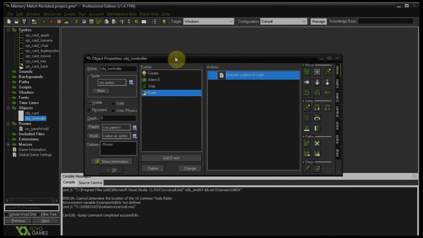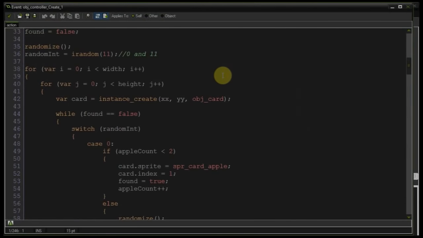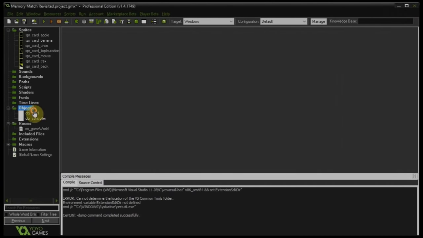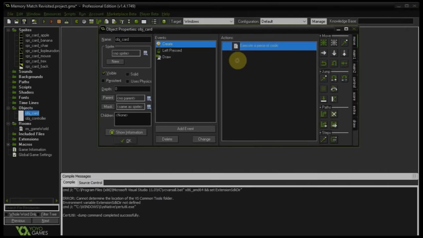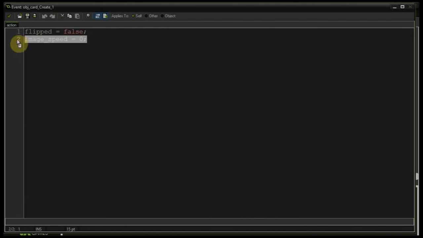So let's jump back into the create event, into line 42. So this is going to be creating a card over here. Okay, so this is going to happen 12 times. We're going to do line 42 exactly 12 times. So let's look at what an object card is. A card consists of a flip variable and an image speed of 0, so it doesn't flick through.